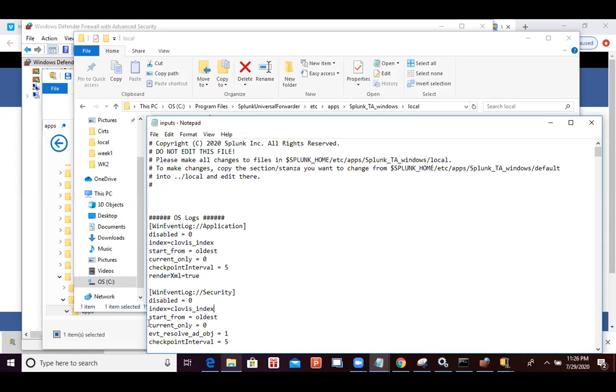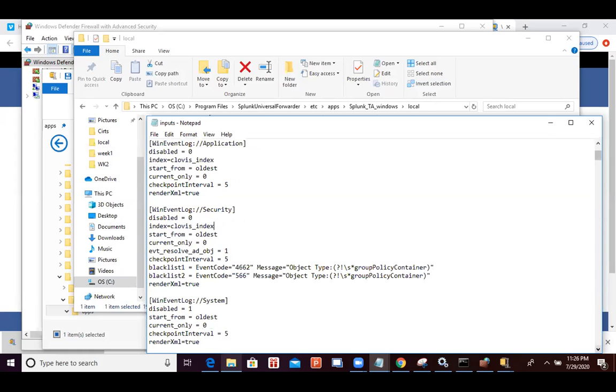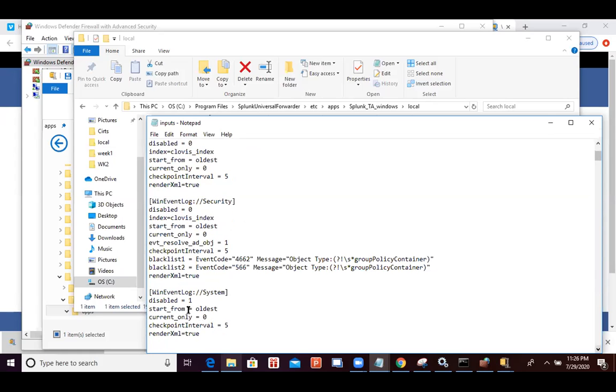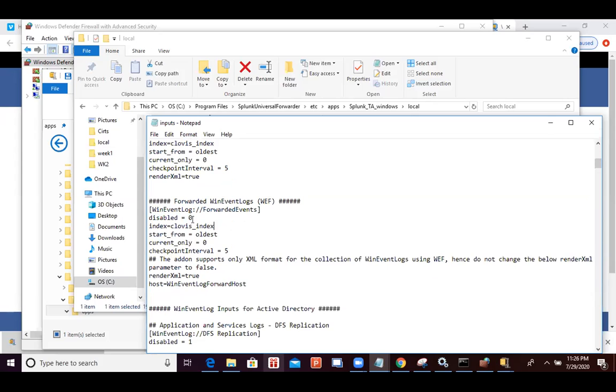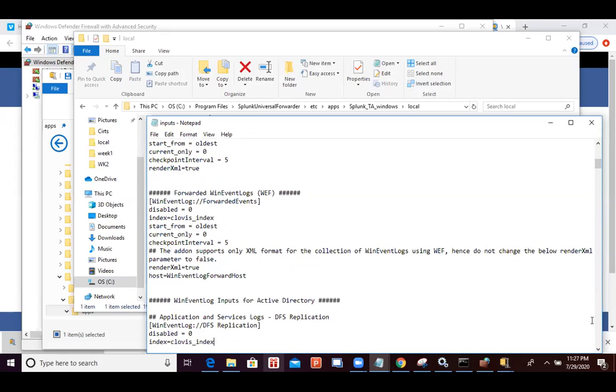So a stanza basically says we're going to be collecting Win Event Log Security. So we're changing it from disabled to not disabled. So 1 equals true, 0 equals false. Right now instead of disabling it, we're going to undisable it. Wherever you see disabled equals 1, you're going to paste over that. All right, keep going down. Okay, that's fine. That's all we need right now.